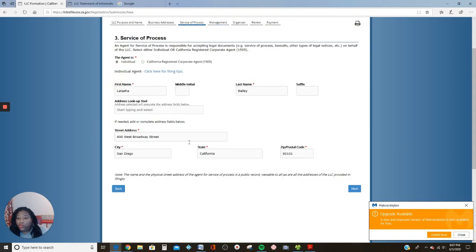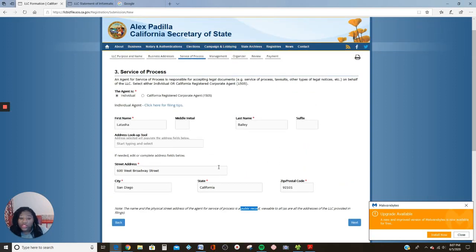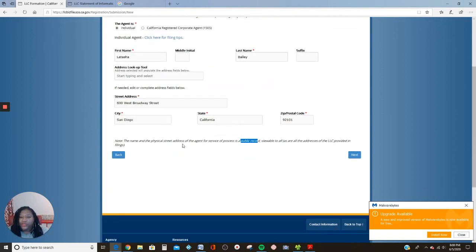Oh, the note at the bottom is telling you that the physical street address of the agent for the service of process is a public record. Anybody can view it, so that's why you want to pay close attention to whether you want to use your personal address or an agent address. There are a lot of places that offer business addresses, so you can go ahead and purchase a business address and use that if you choose. Because it is going to be a public record, you might not want people to know where you live.